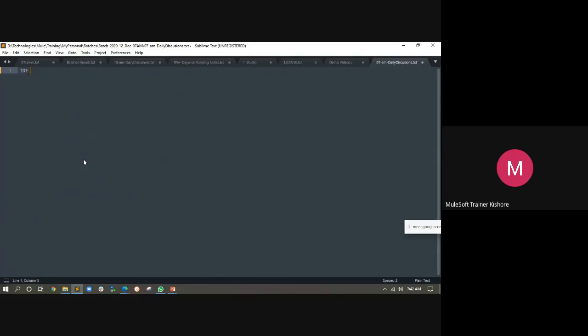So what is an IDE? An IDE is something where you write your code. Generally, whenever we start learning, we write our code in Notepad, but Notepad won't support compiling or running your code, and you cannot do other functions in it.